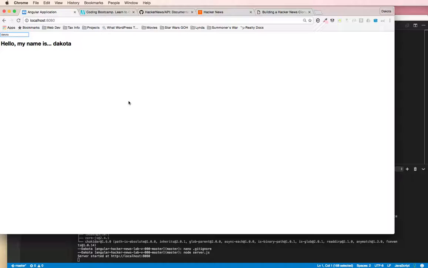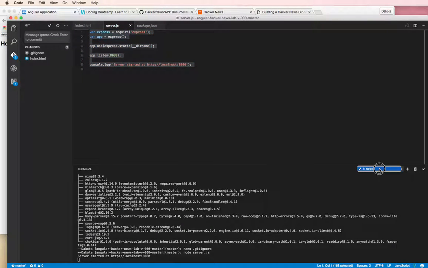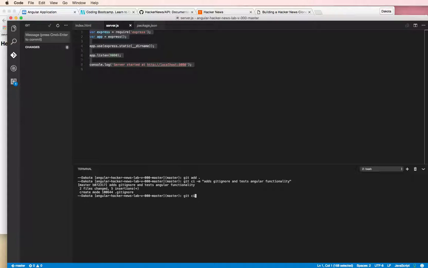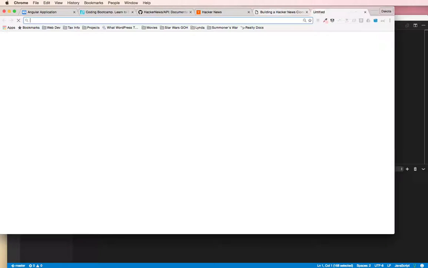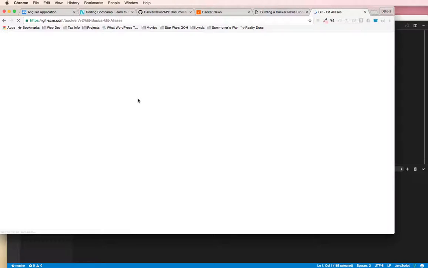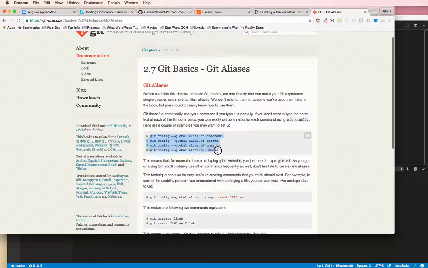So that is working, and now I'm going to create another terminal tab here and leave the server running, and then I'm going to add these changes to version control. I'm going to add gitignore and test Angular functionality. And just in case you're wondering about this git ci, it's actually a git alias, and you can feel free to check those out. Just Google git alias, and that basically shows you how to use these shortcuts. You can copy them, except it won't work because of the dollar signs, but if you copy them one line at a time, that'll let you use those shortcuts that I'm using.